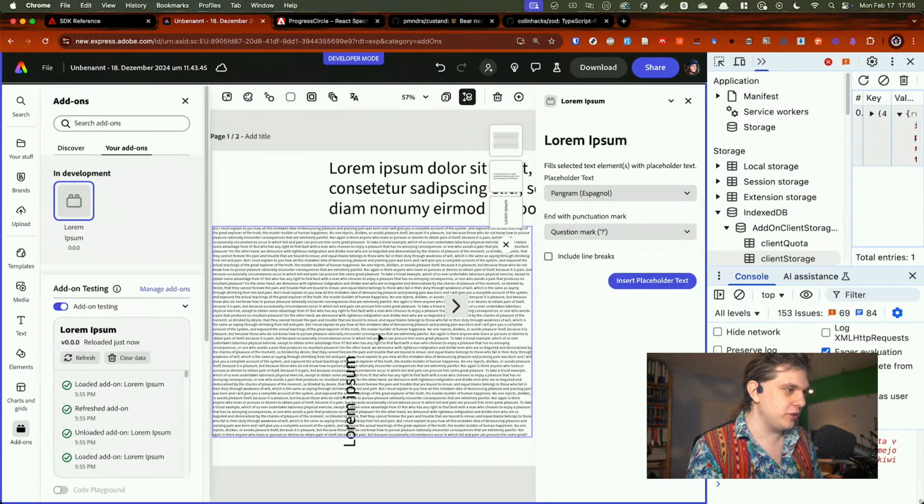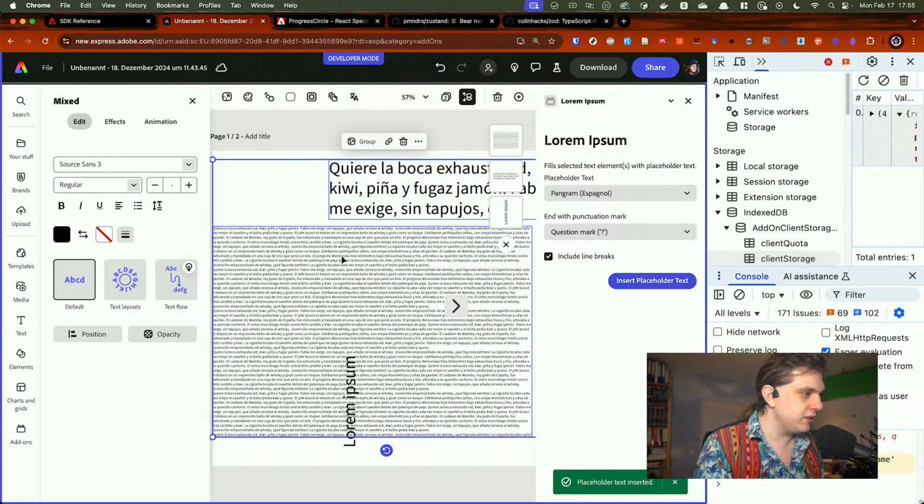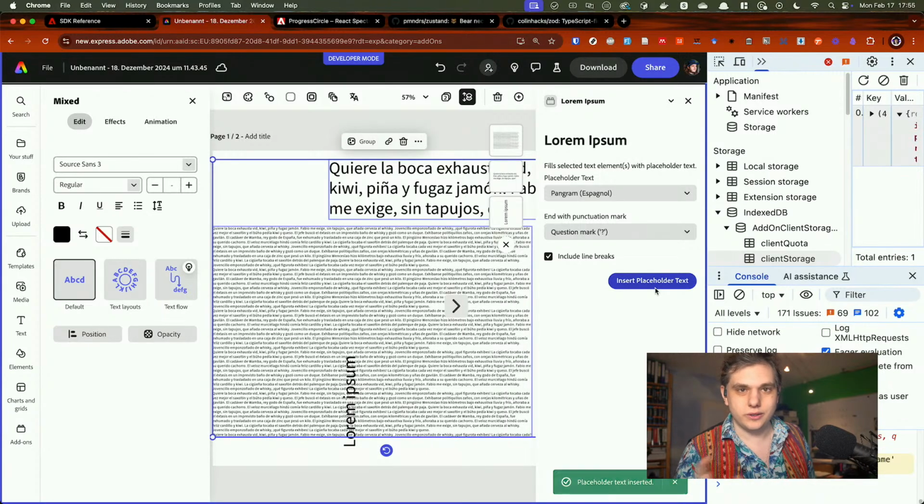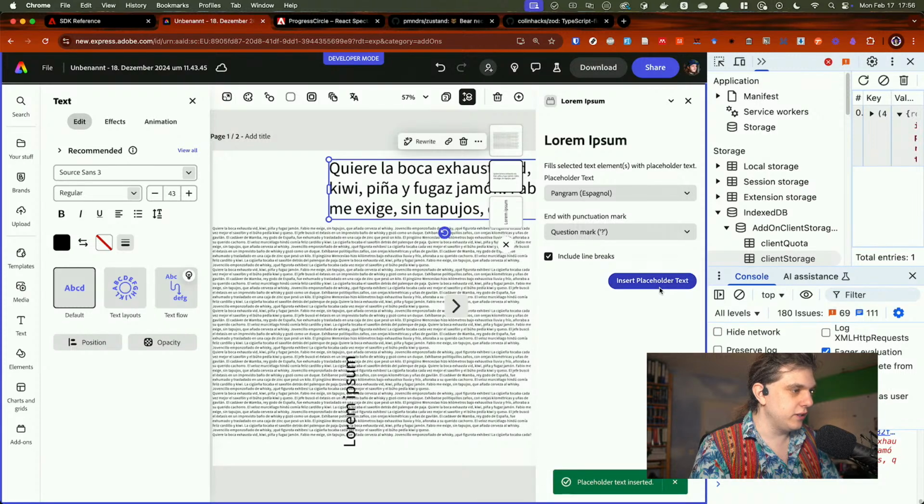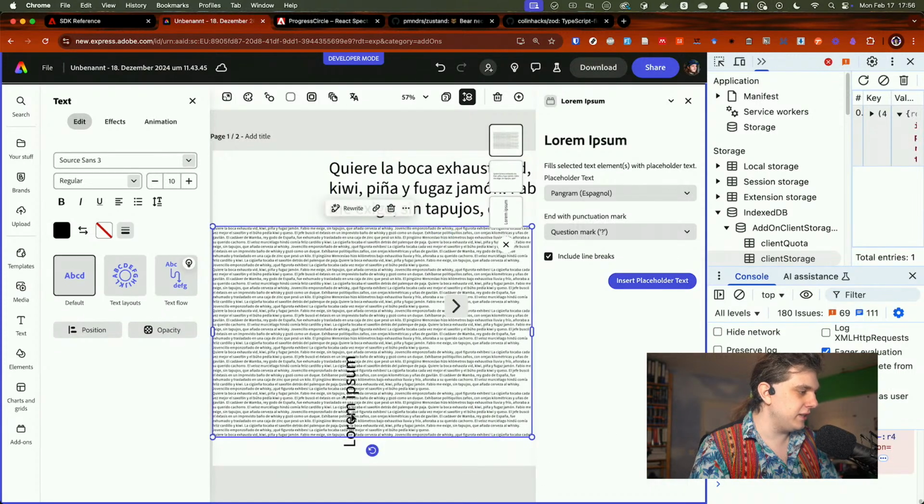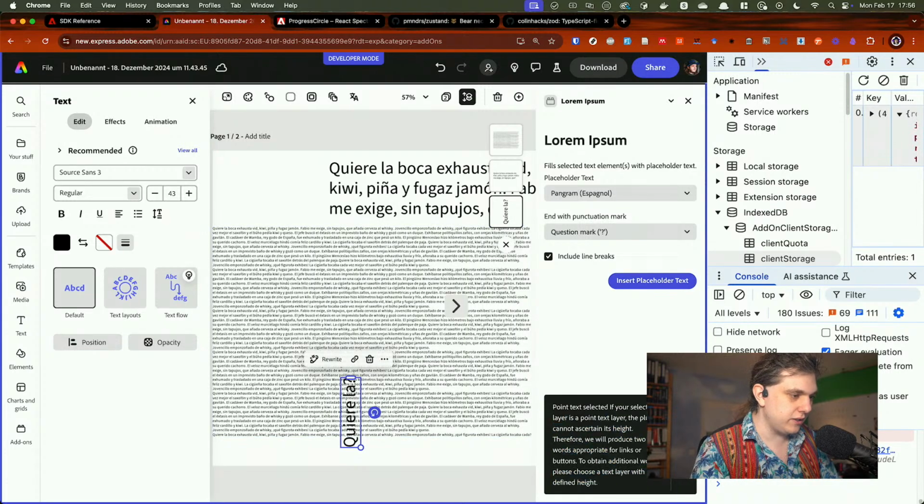So now we have our options. We can select also probably multiple text nodes. And let's include my line breaks, insert placeholder text. It does so for both of them. This, of course, takes time, which is also why we now saw this intermediate state. If I now just do it with one, then it works perfectly. If I now do it with rotated point text, we still get our information.